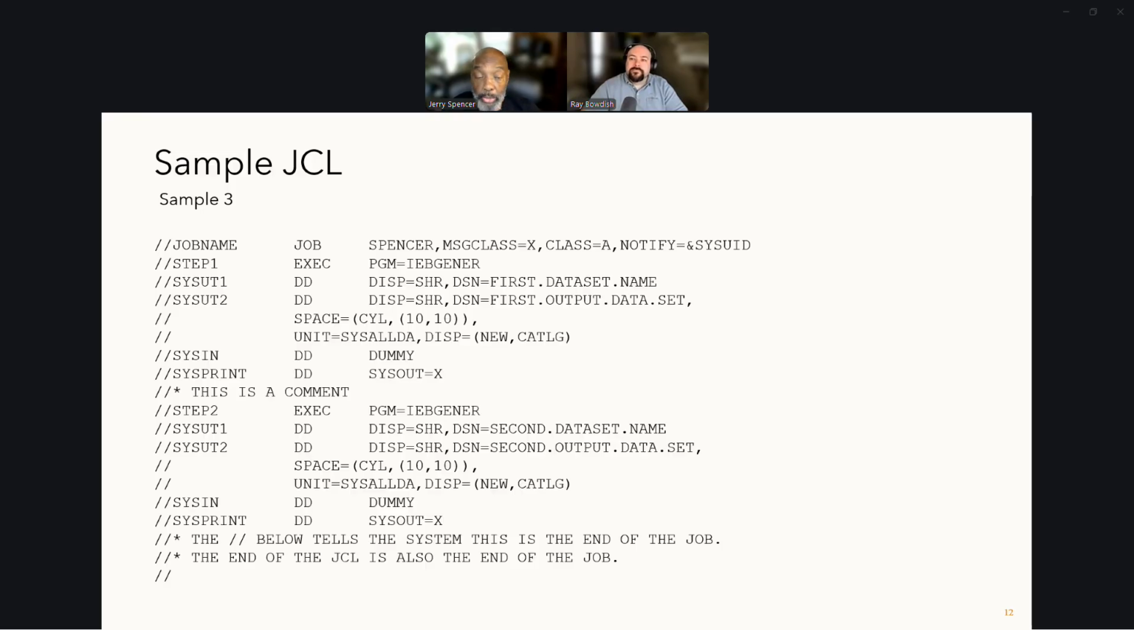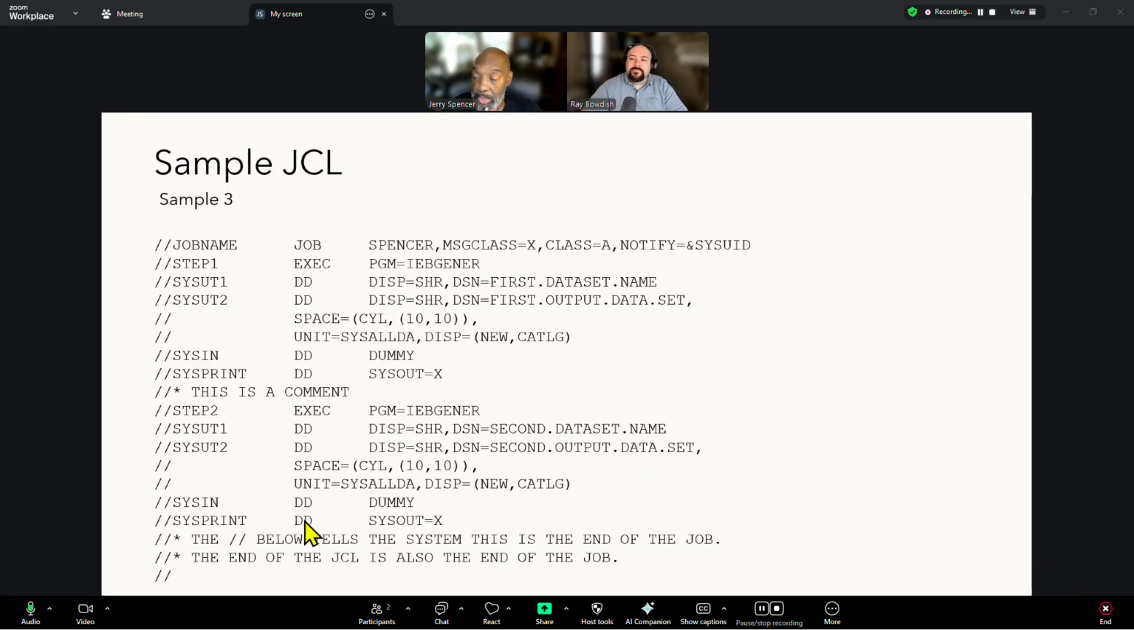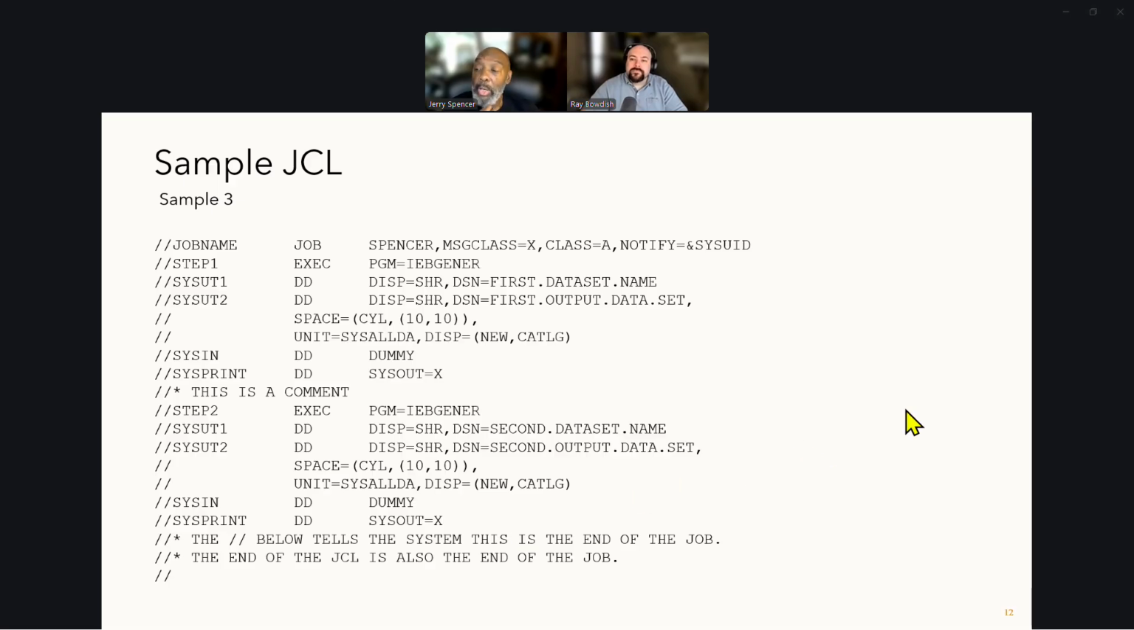Now, at the end, you'll see that I have a slash-slash statement with nothing after it, and that says, this is the end of this job. Now, if you submit this job from TSO, it says, okay, fine, here's the end of the job. You don't have to have that. And when it gets through reading your statements, it says, oh, I don't see any more statements. This must be the end of the job. So you can either have the slash-slash or not. Either way, the system will know when it comes to the end of your job.